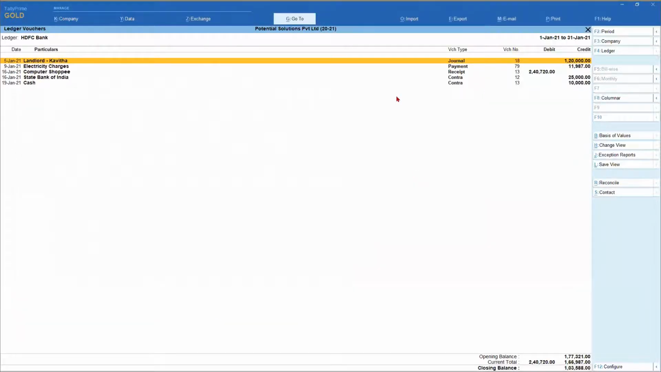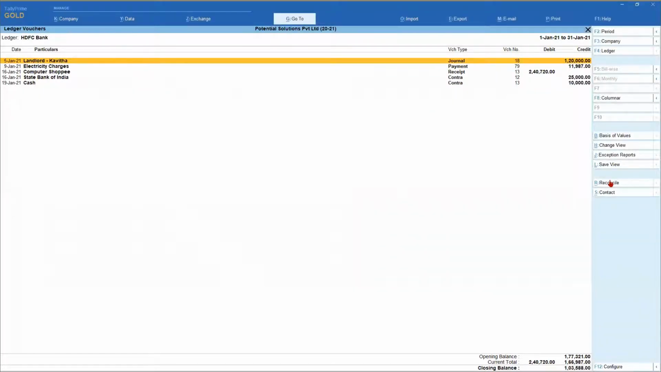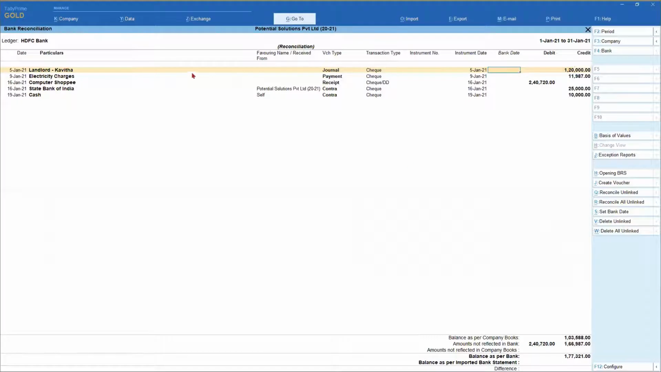Okay, so I want to do effective date from 1st of January, right? So I come here and then now I am going to click on reconcile. When I click on reconcile, you will notice that all the previous unreconciled transactions will not get listed for your reconciliation. Okay, so you will now start doing the bank reconciliation from January month onwards.